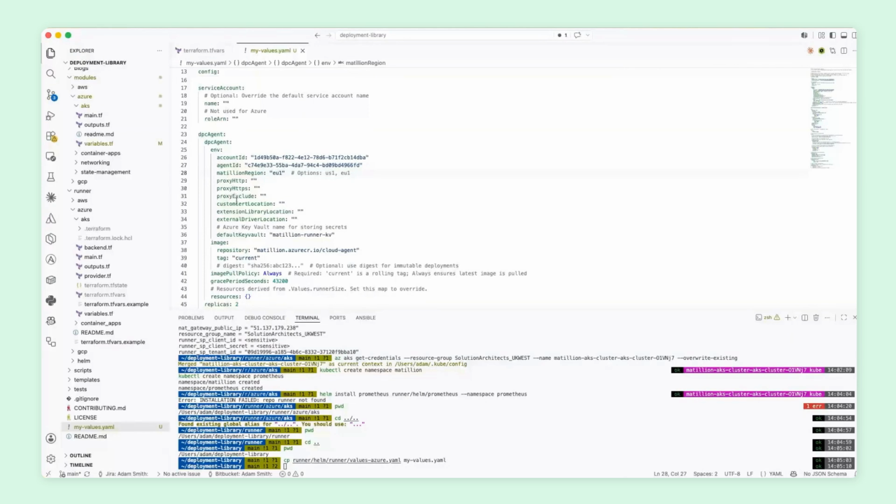There are some additional properties you can set, such as proxy configuration, certificate location, as well as if you've got additional Python libraries you want to load onto your pods or external driver locations as well. I'm just going to keep these the same today.